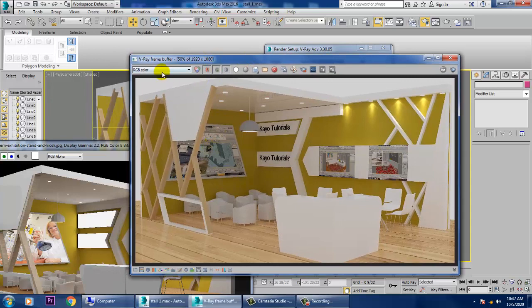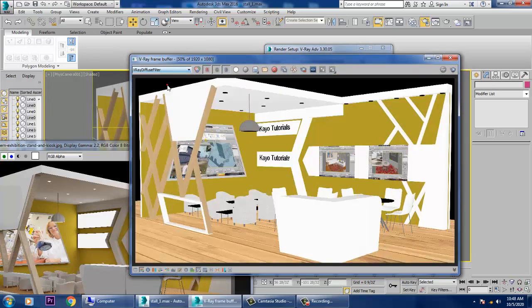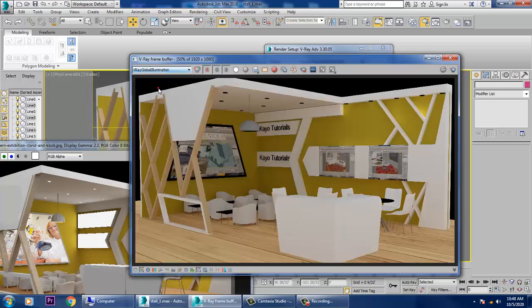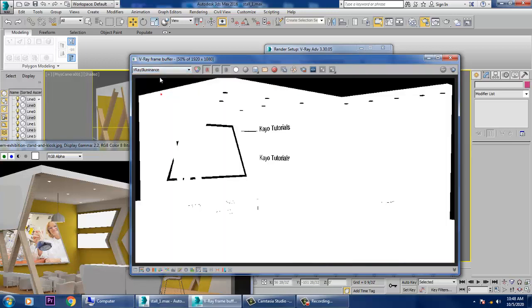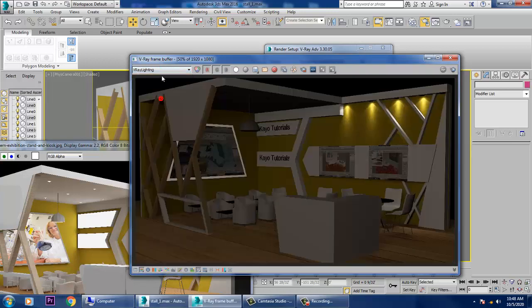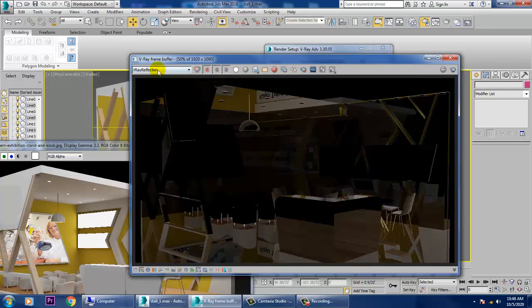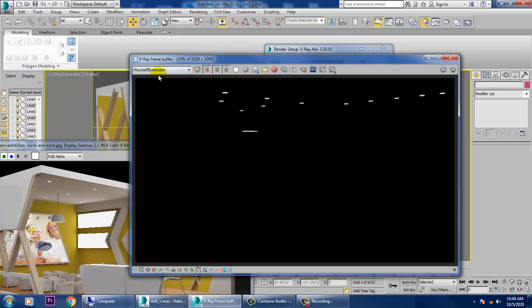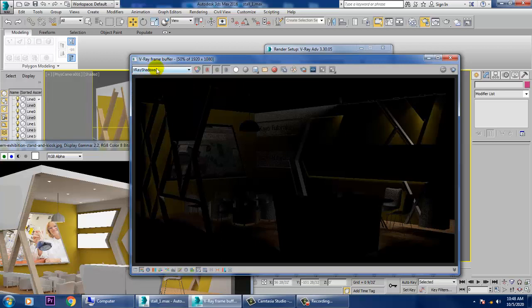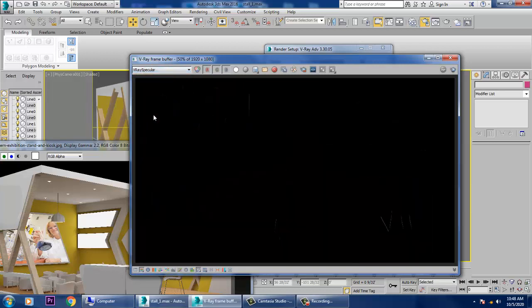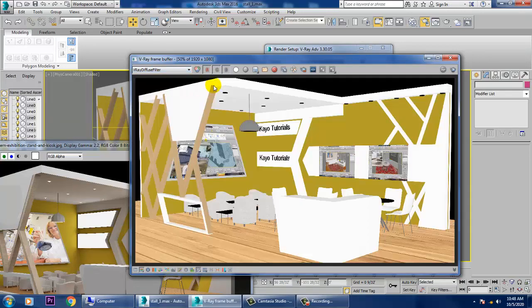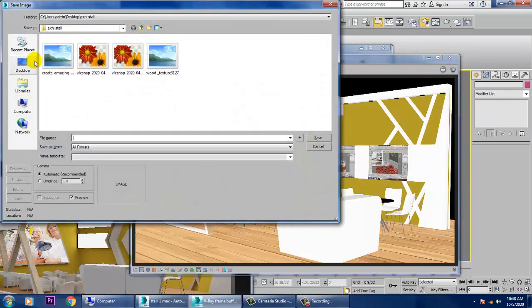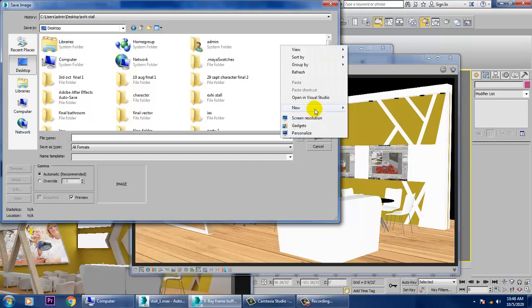Now if you go into this, you will see that these are all the different passes which we have generated over here. If you look at it properly, this is all your reflection, refraction, your self illumination, your shadows, and your specular. So now what we are going to do is save all these passes. Let's go on to the desktop and I'll make a new folder.